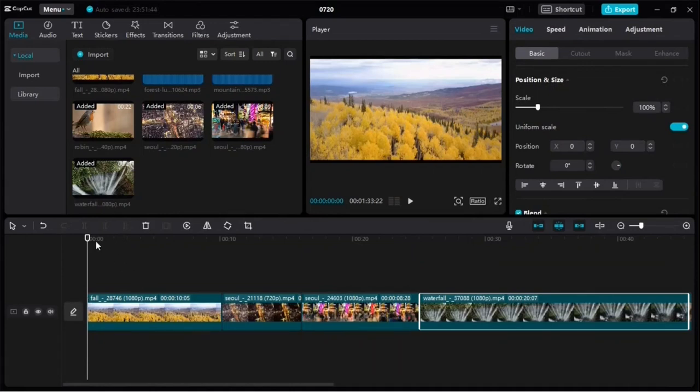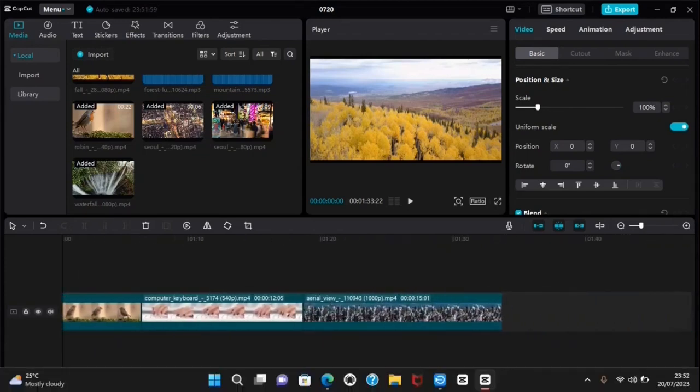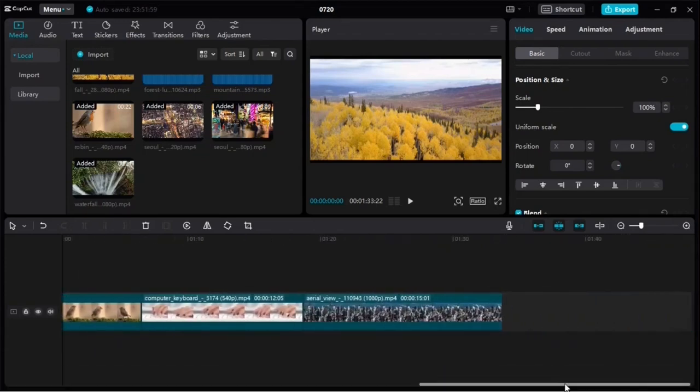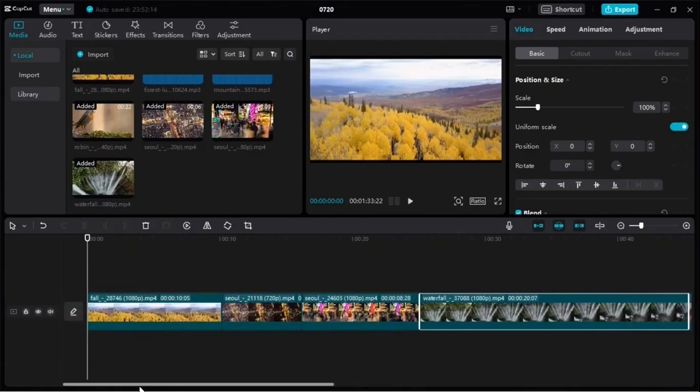So I am at the beginning of the timeline. As you can see, this is my playhead right here. So in order to see the other end of the timeline, I will have to scroll using this scroll bar right here, click and then drag to one end. And if I'm to see the other end, I'll have to click and drag to the other end. But I don't want that. I want to be able to see the end to end of my timeline. That is, I want to be able to see the entire timeline on the screen.